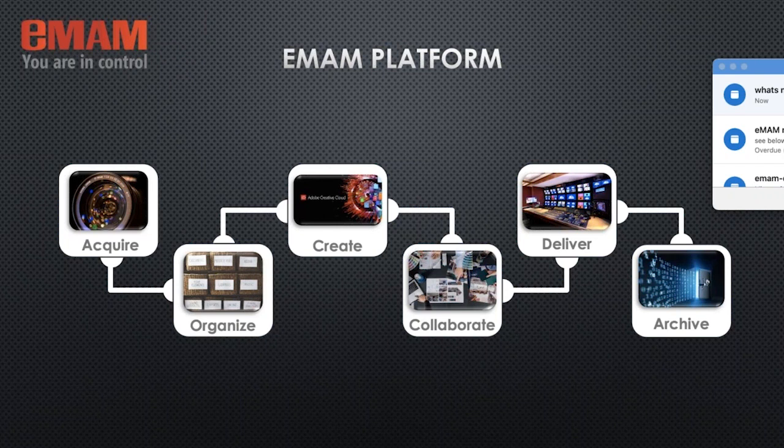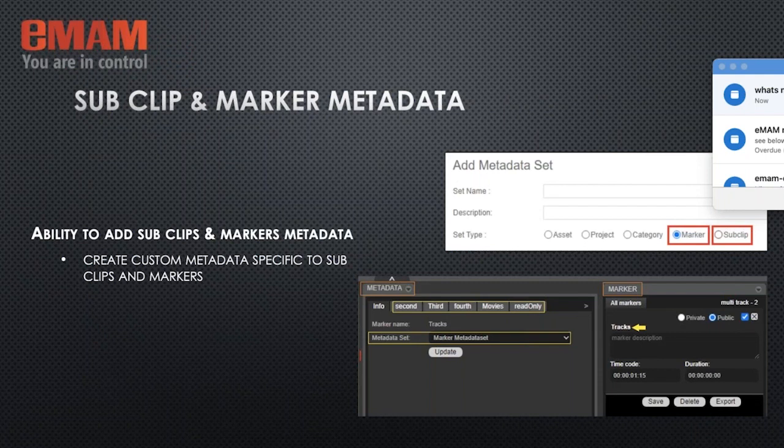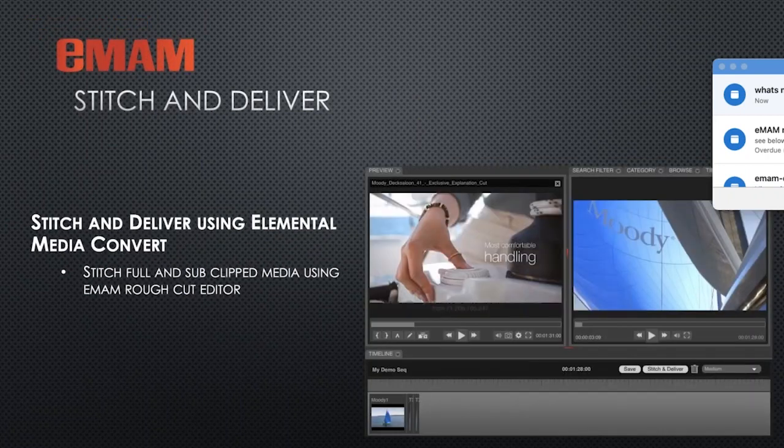Then if we look at the middle of the process, the production asset management part of the process, and again, some of this can be done from the web interface. So from the web interface, you can do subclips and markers and make a timeline at the bottom. But we're adding more and more tools to make this more powerful. Adding metadata for subclips and markers. Again, important part for searching them.